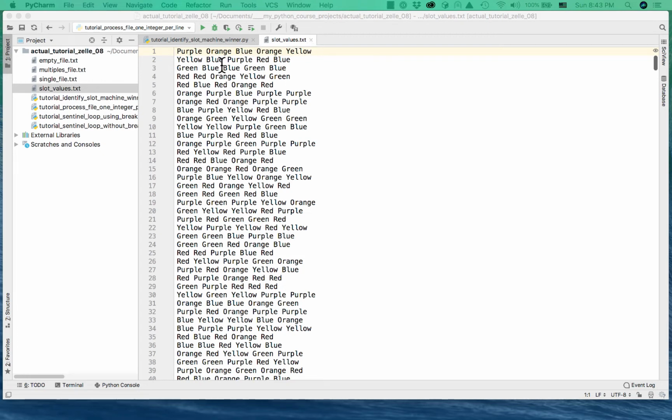You can see in try 1, I got purple, orange, blue, orange, yellow. So the only thing I got 2 of were oranges. On try number 2, I got yellow, blue, purple, red, blue. So I got 2 blues. On try number 3, green, blue, blue, green, blue. So 2 greens and 3 blues.